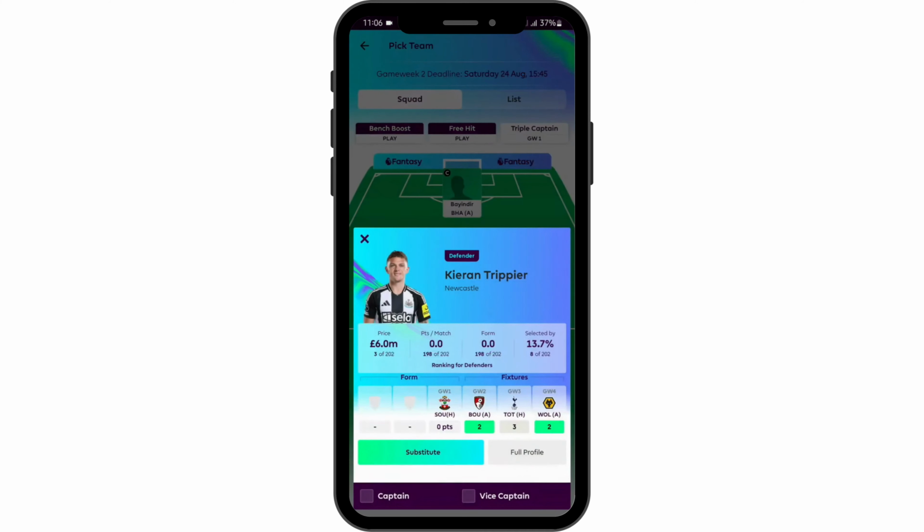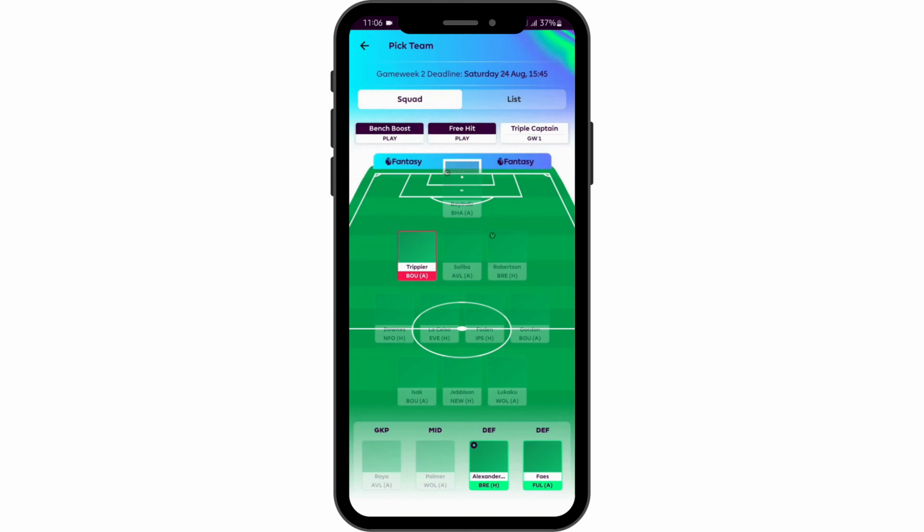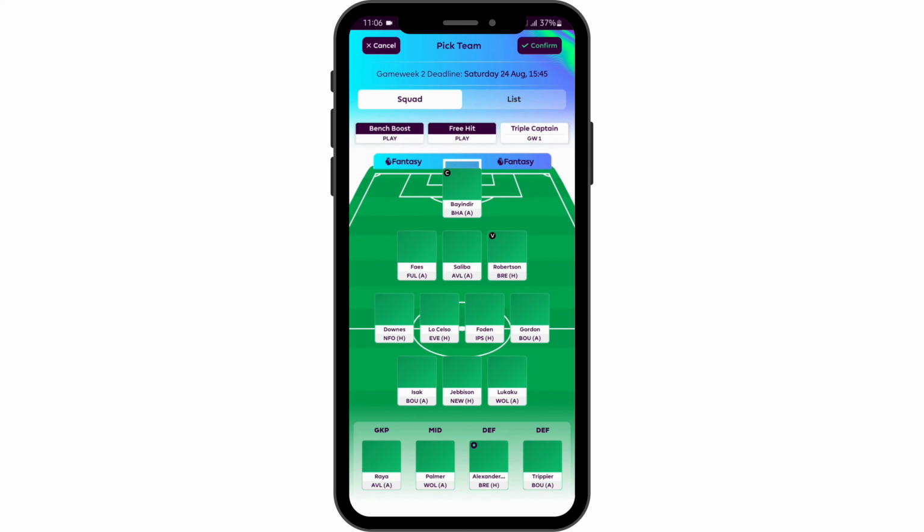Tap on anyone that you would like to substitute. Then you will see the option of Substitute. Tap onto it and choose which of the player you would like to substitute this player with. Let's go ahead and do it again.